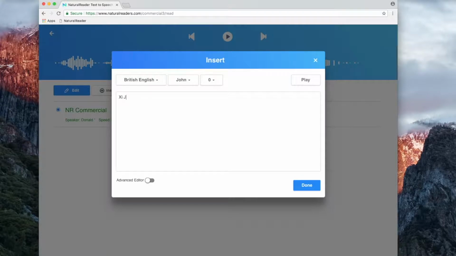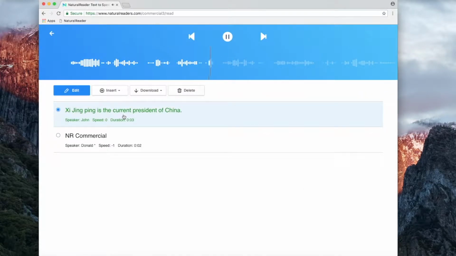The pronunciation editor can also be used to fine-tune any small errors or nuances in certain words, such as with the English pronunciation of foreign words or names. Xi Jinping is the current president of China.